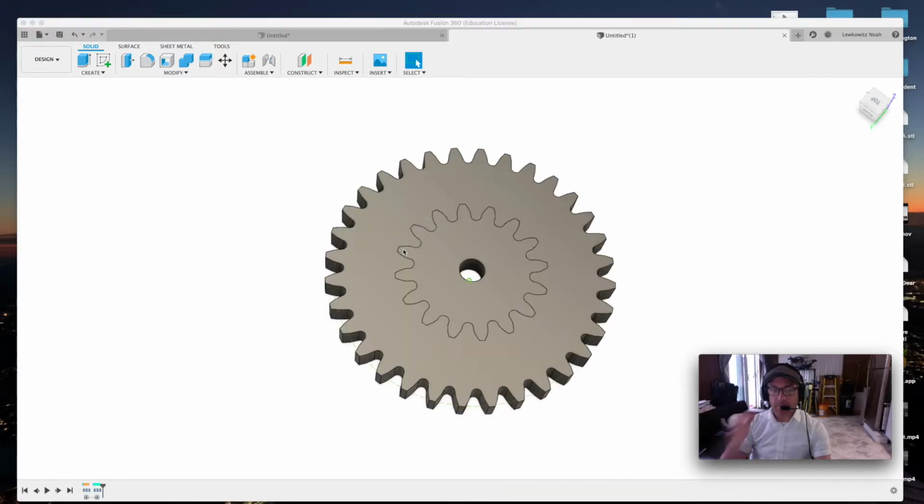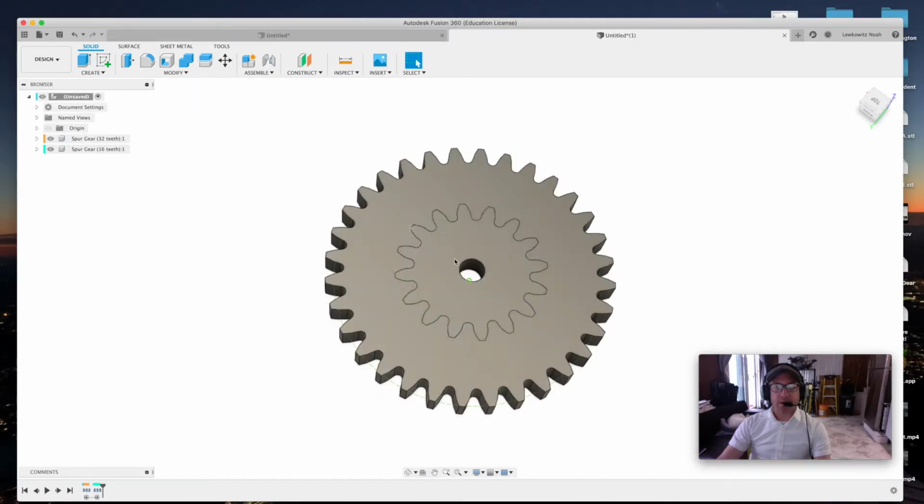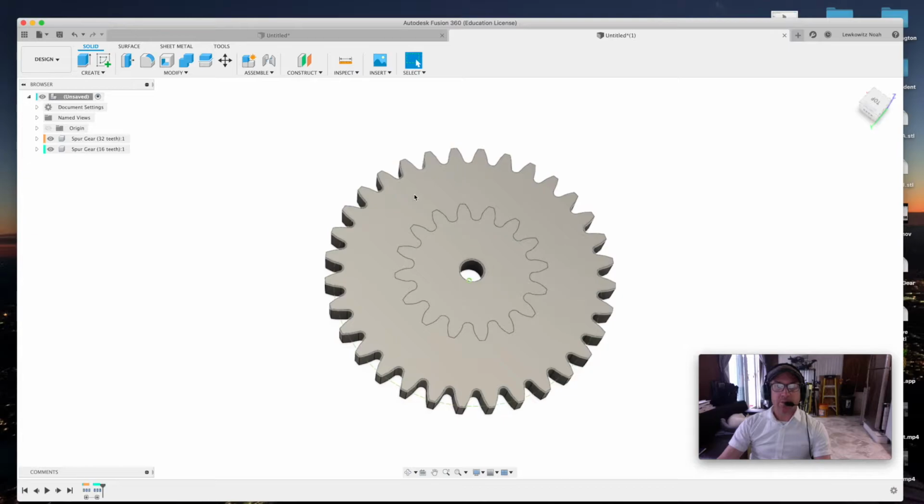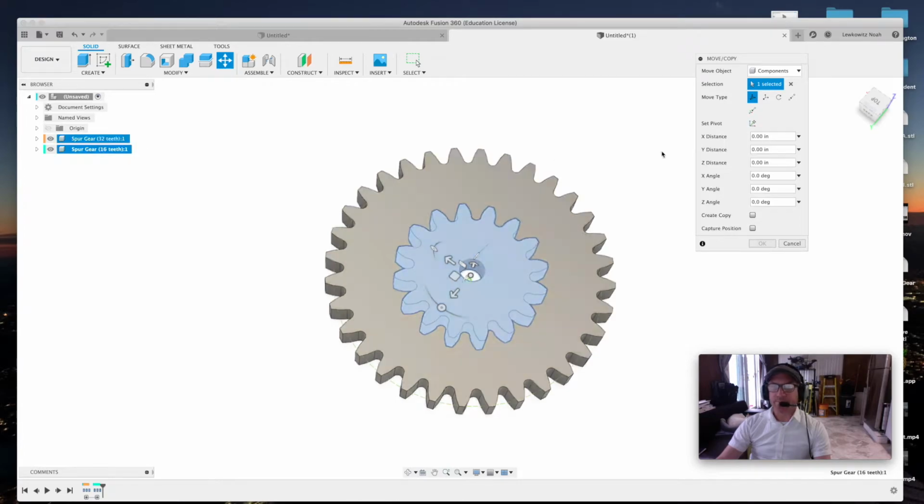There's our new gear. Okay, so now we need to actually move this gear. The way to move it is we need to move it so that the pitch diameters align. So we're going to move it 1/2 of the pitch diameter of the inner gear plus 1/2 the pitch diameter of the outer gear. So that's the way we'll do this: we'll use our move tool, go to components, and let's get the small guy.